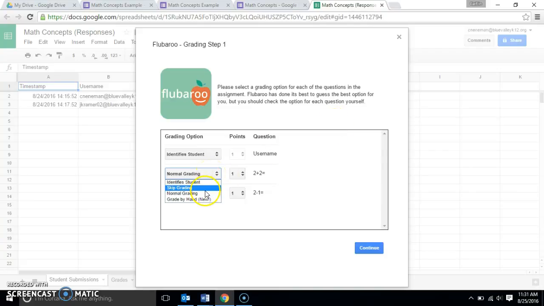You can have it skip grading. Sometimes you do that if, let's say, students score really low on a question and you don't want it to count for the grade that you're going to put in. Or you can do grade by hand. I personally think if you're going to grade by hand, you might as well do it on something different, just because it's very time consuming to go through it. But it is an option. So just wanted to point that out.